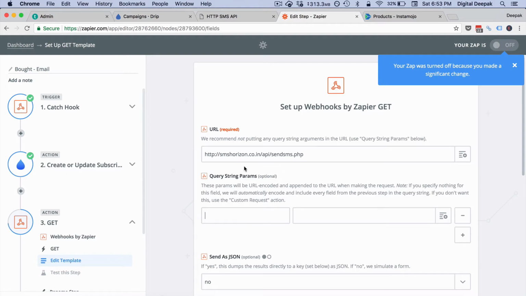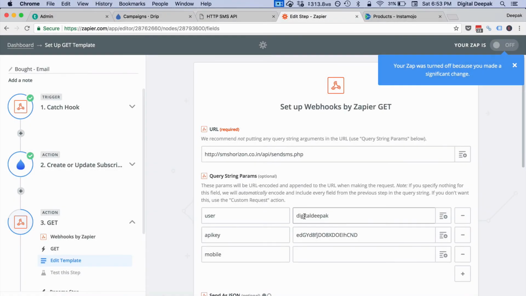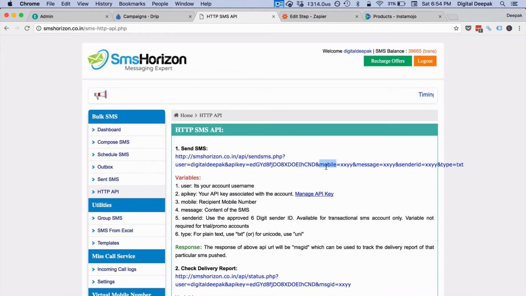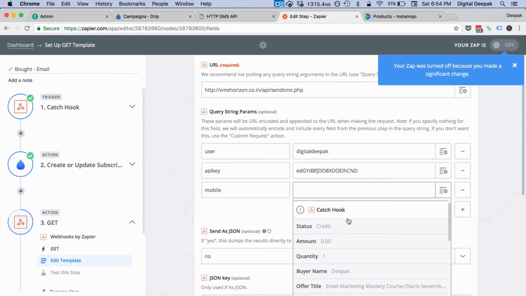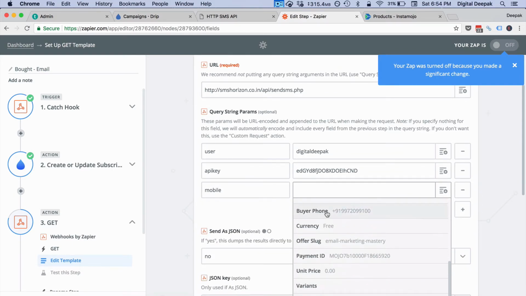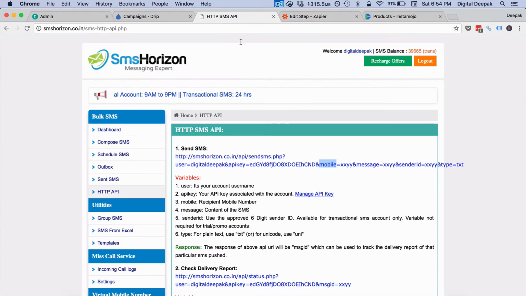I can add it here, and I need to add all these parameters. Let me add that and get back to this video. Here you can see I have added the user as Digital Deepak, I have added the API key, and now I have to add the mobile. These are the different parameters. Mobile equal to XXYY means that it is a variable here. This variable will be fetched from the initial step, which is the catch hook, and here you will have the buyer phone.